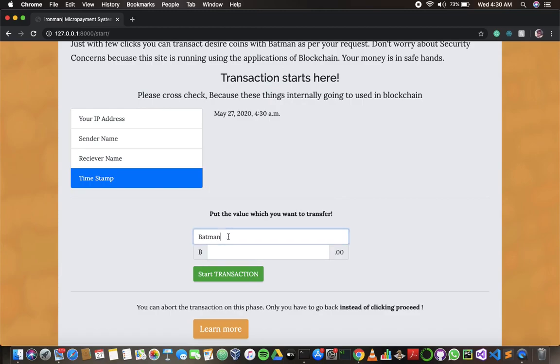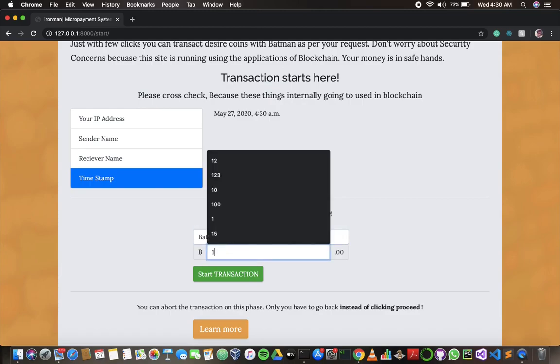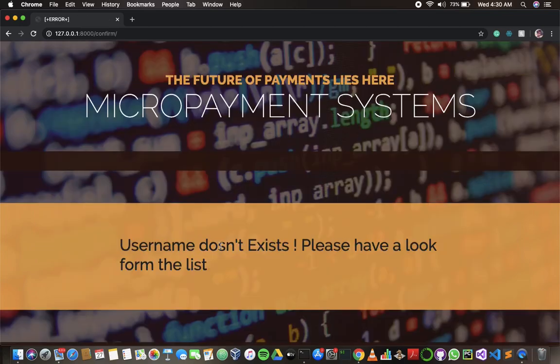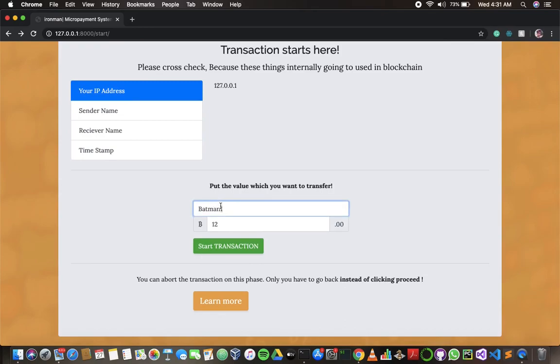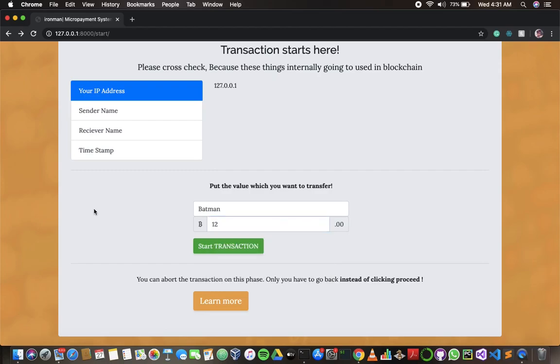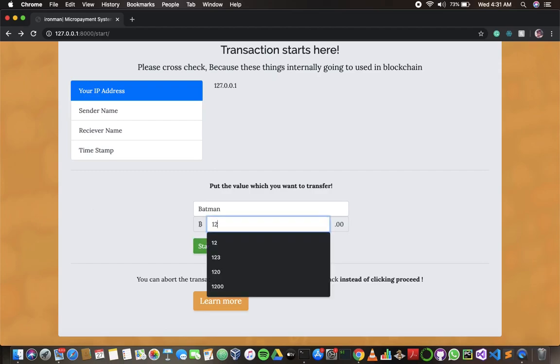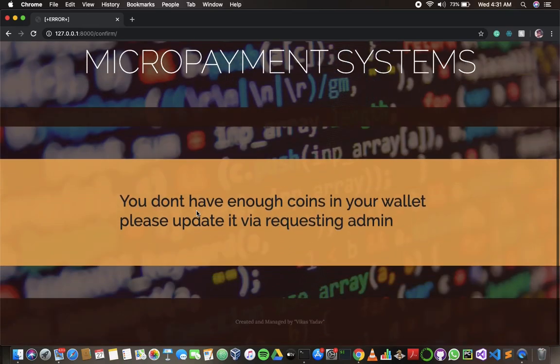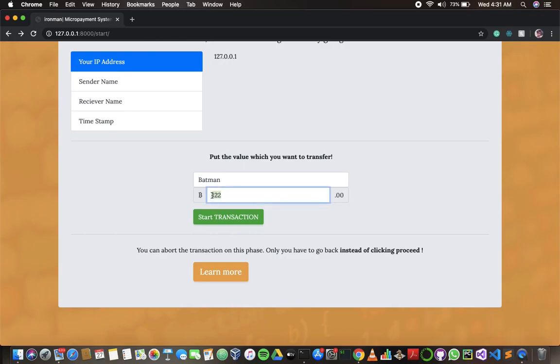For example, if I again send 12 coins to Batman1, which doesn't exist, it shows the Batman1 username doesn't exist. And what if I send more coins than you have in your wallet? Then it is going to show you an error again, saying that you don't have enough coins. Let me send 50 coins to Batman, because Batman only has 5 coins. Okay, a random number, let me send 72 coins.